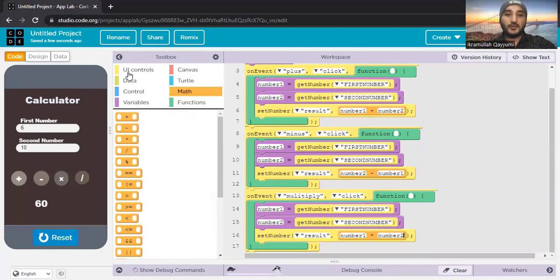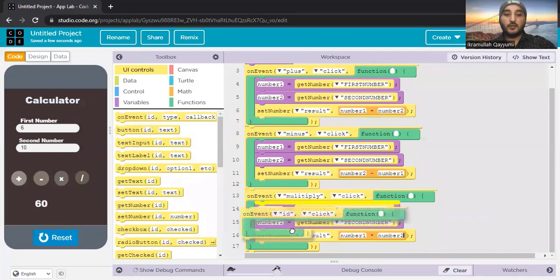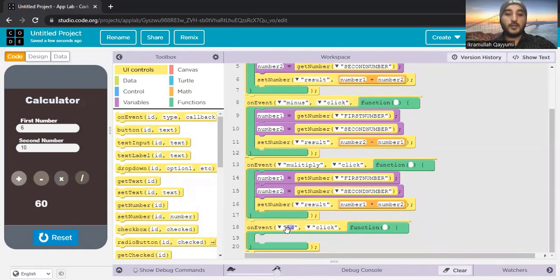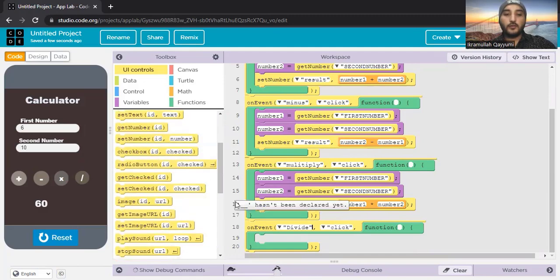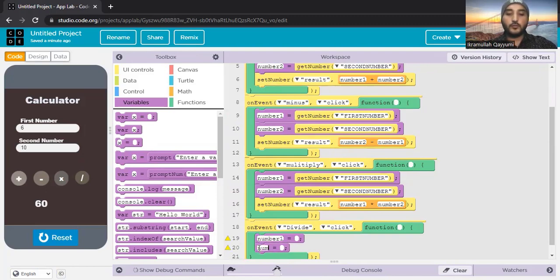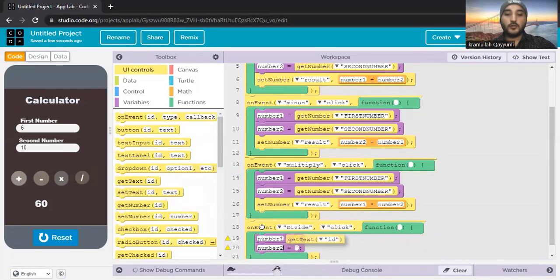We do the last one, which is our division. We will drag the same one event and I will select the button, which is divide or division, yeah. Divide button. When the divide button is clicked, what will happen? The same process. We get the data, what the user type, number 1 with number 2. We go to UI, we get the numbers.